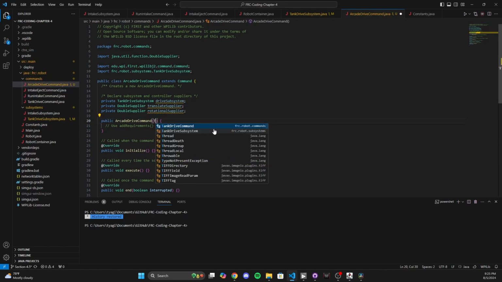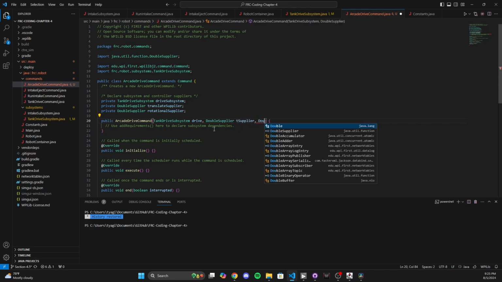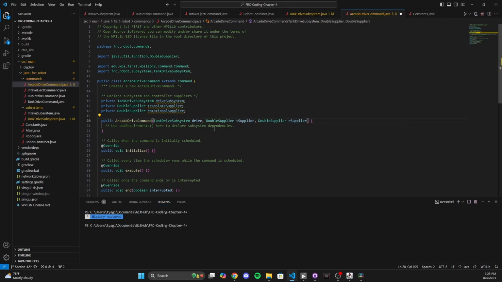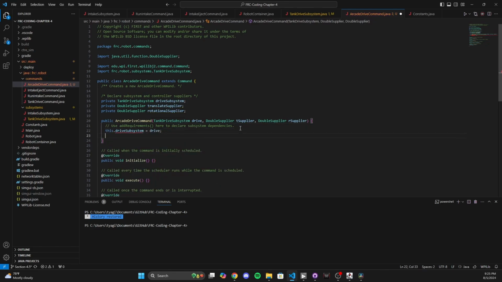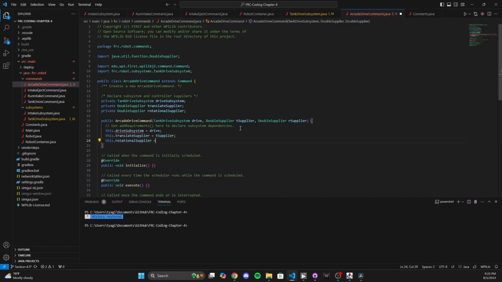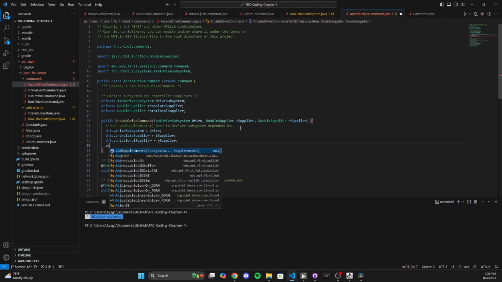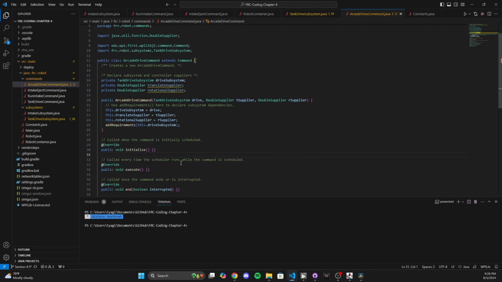So it's going to be tank drive subsystem, let's call this drive, and that's going to be double supplier, T supplier, let's call it, and then double supplier, we'll call this R supplier. Then it's going to be this dot drive subsystem equals drive, this dot translate supplier equals T supplier, this dot rotational supplier equals R supplier, and then we're going to add requirements for this dot drive subsystem. Fairly straightforward stuff, right?